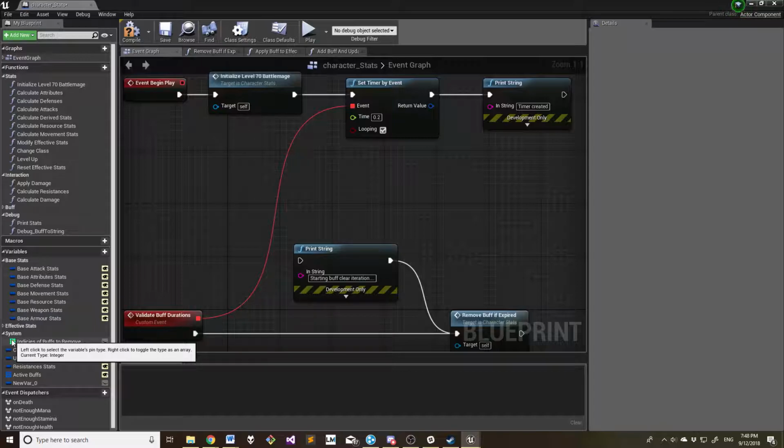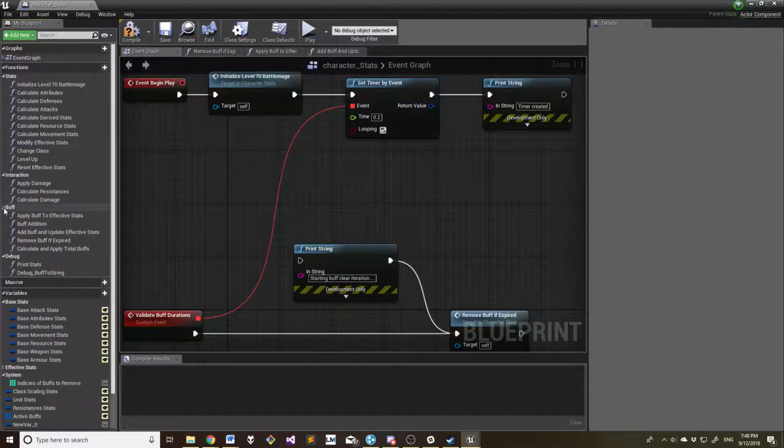So what we have here is a bunch of functions. As you can see, there's a long list on the top left, and the interactions on how to apply damage and buffs. Don't worry about the interactions at the moment. Let's first go with calculating the stat values.